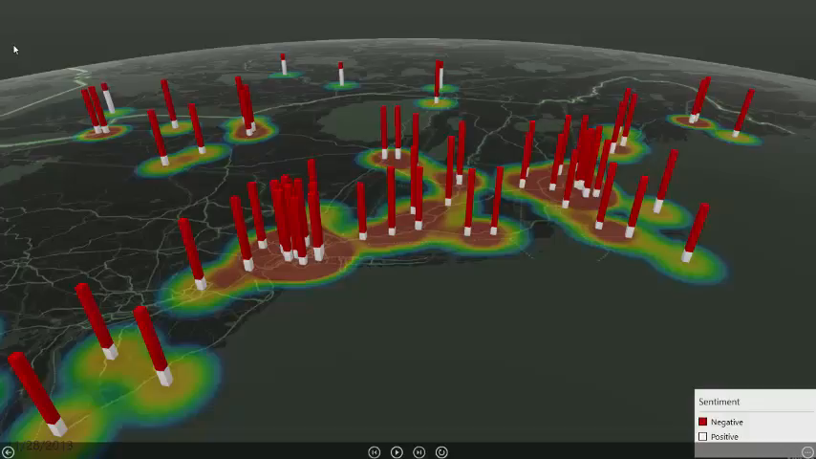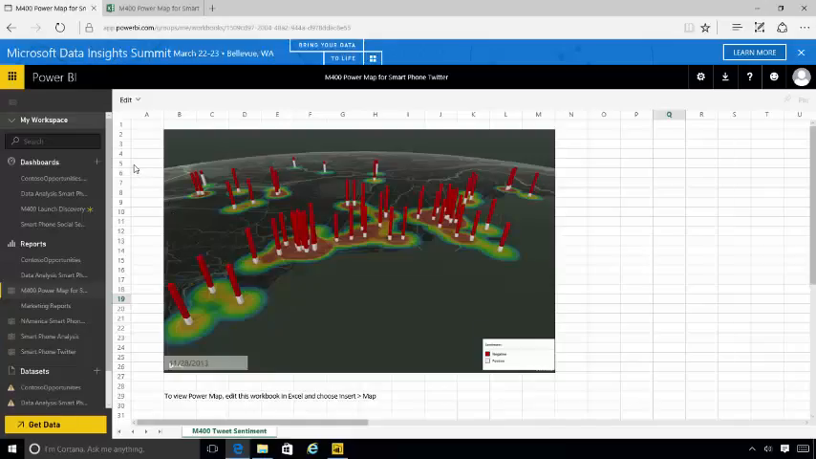After playback of the 3D map, Karen and team agree that this visualization also belongs in the M400 Launch Discovery dashboard. She closes both Power Maps and Excel 2016 and clicks back to the Browser tab for Power BI. Next, Karen is going to add this map to her dashboard.